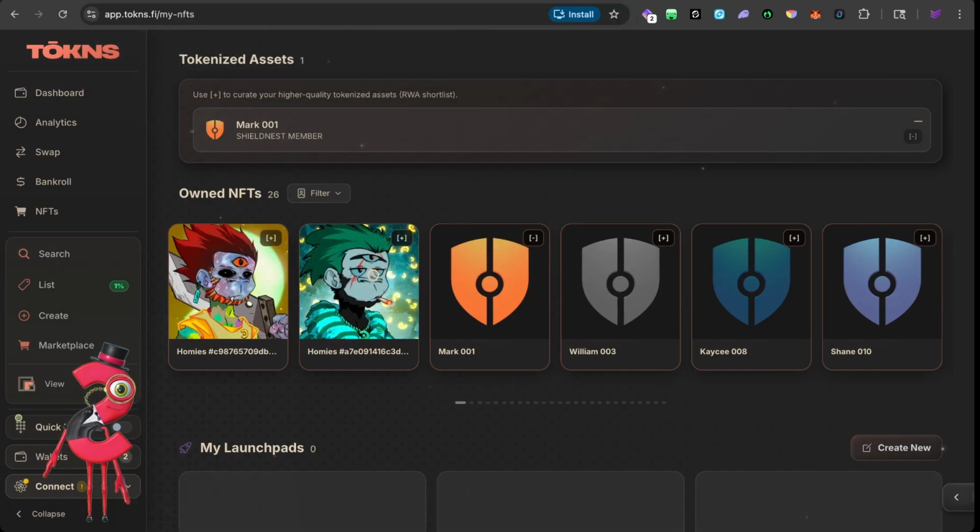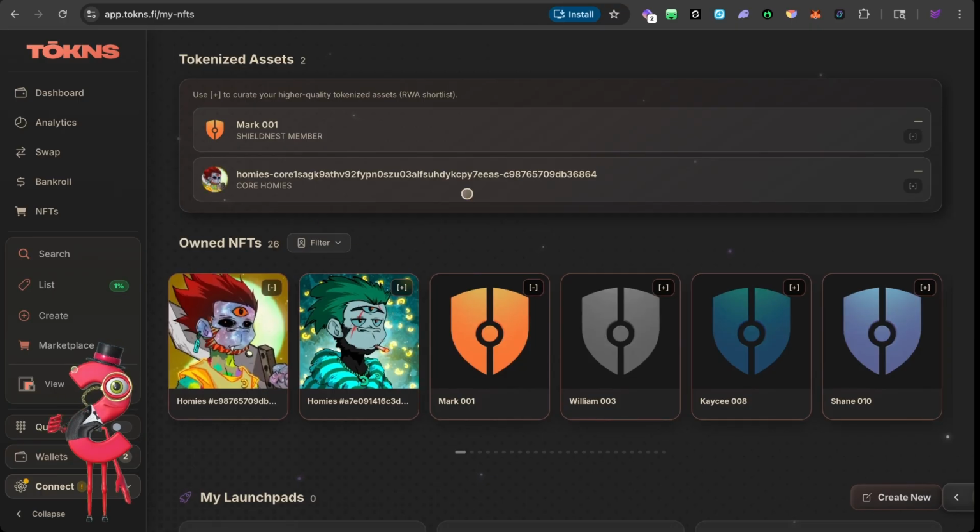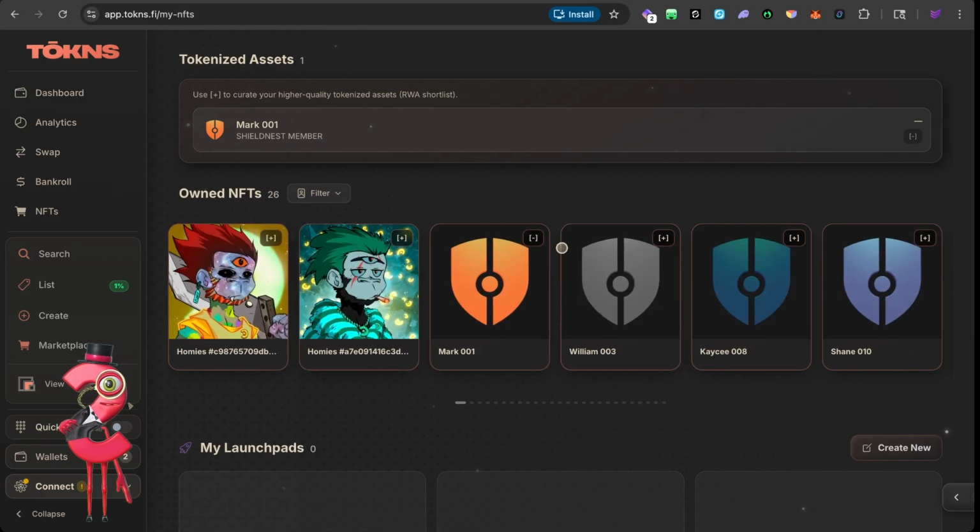And if I want to, I can move in a certain NFT, like I want to move this guy up there also. I just click, and then it'll add it. And then if I want to remove it, I remove it. And then that'll show different NFTs up here.